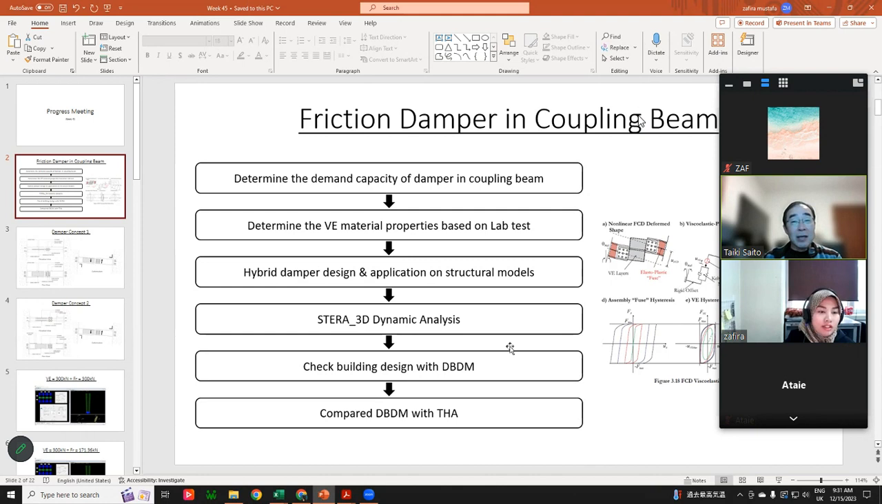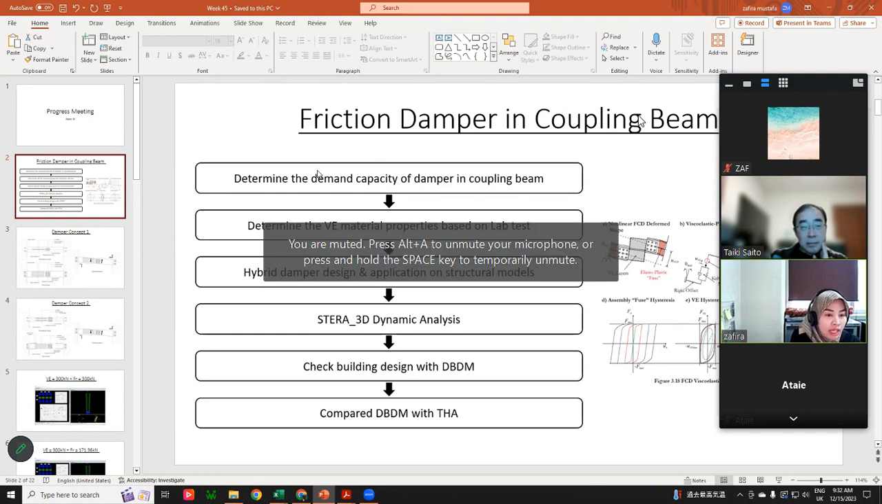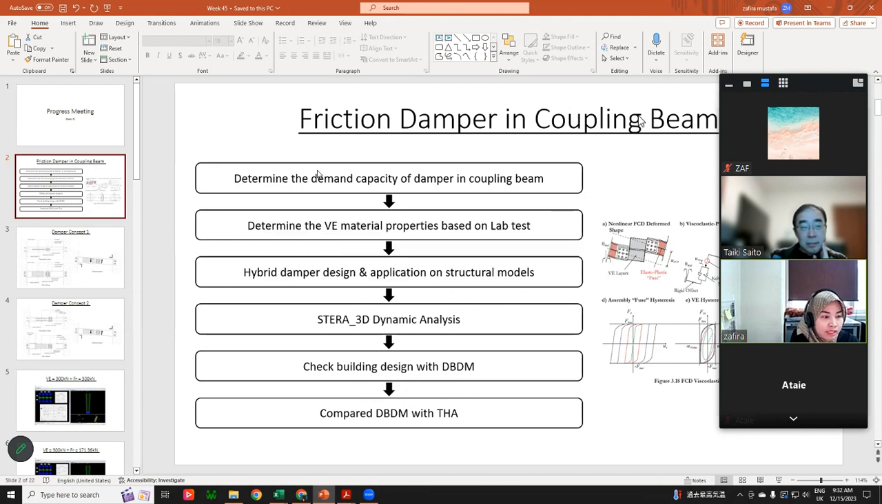Okay. So, based on discussion yesterday, first we have to determine the demand of capacity of the damper in the coupling beam. We can do this with the steel beam in the Stereo 3D analysis. Before we design the hybrid damper, first we have to know the properties of the damper itself. So from the lab, we can test the viscoelastic material with the friction damper. And from the properties that we get from the lab test, then we can apply them to the damper design, and we can apply it in Stereo 3D.